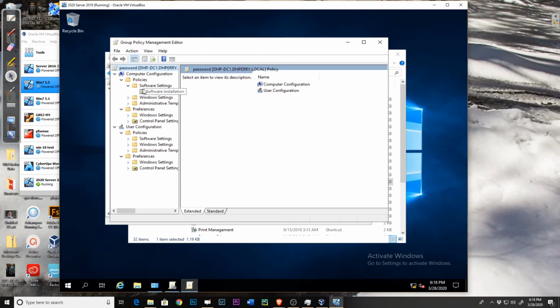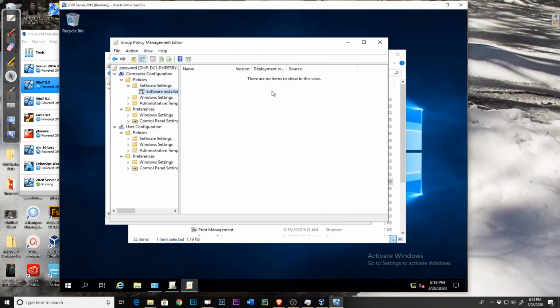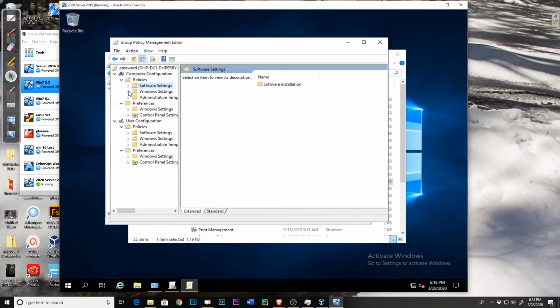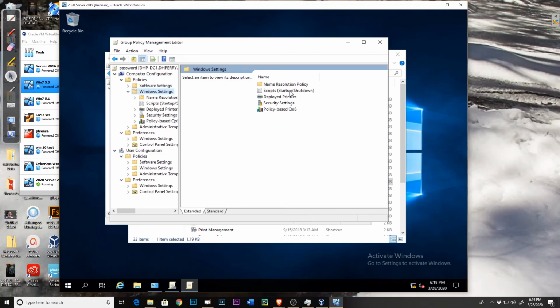If I open the software settings, I've got a software installation, but I don't have anything set for it right now, so it's blank. Under the Windows settings, we have several things. There's name resolution, scripts at startup, deployed printers, security settings, policy-based quality of service.